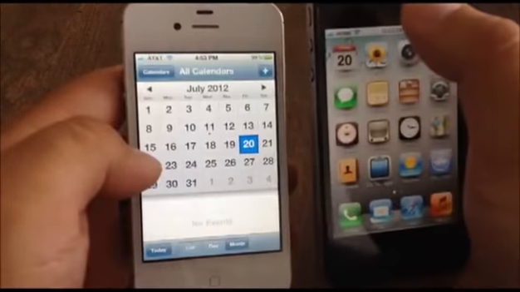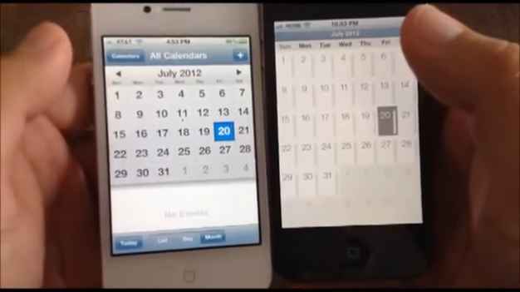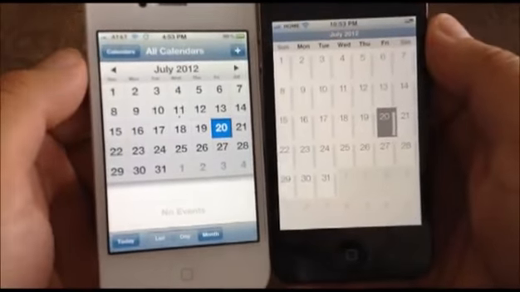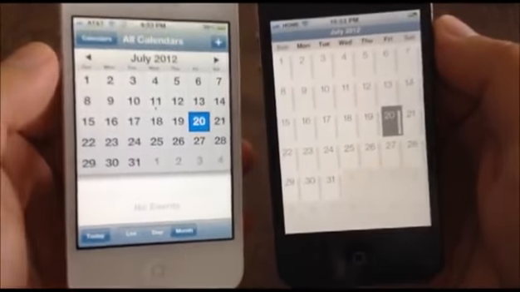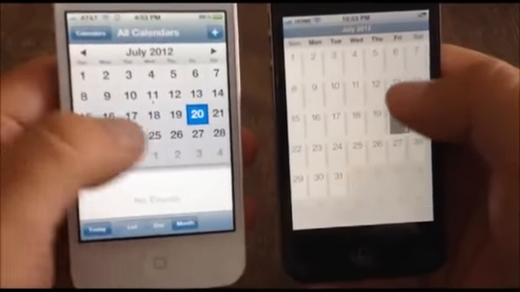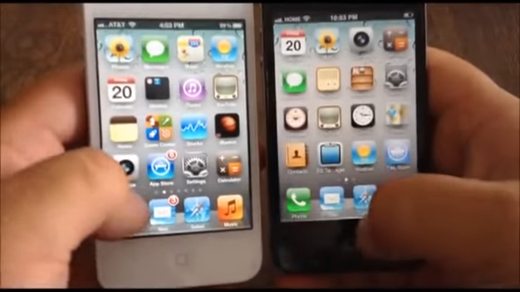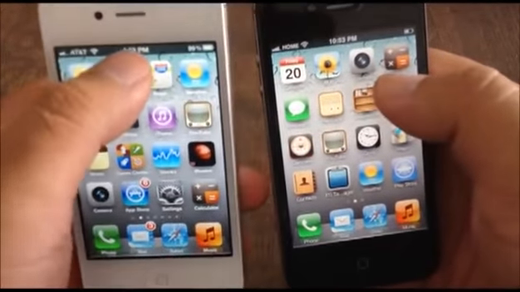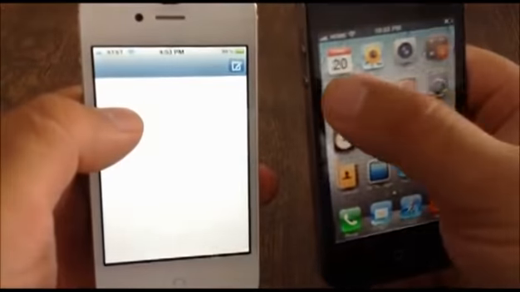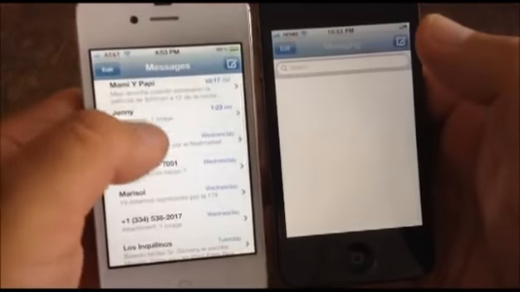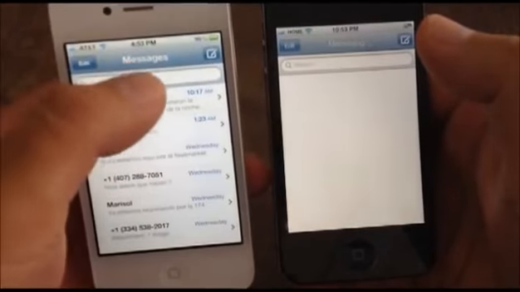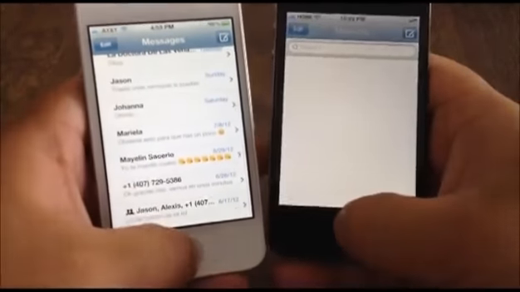First, we have the calendars. Okay, they're not 100% exact. The fonts are different, and the user interface is a little different, but you know, it does the job. That's one of the things they have in common. Second, the messaging apps. Okay, they look quite similar.